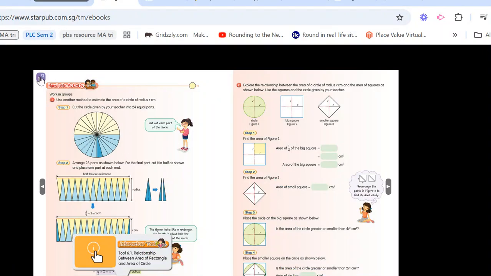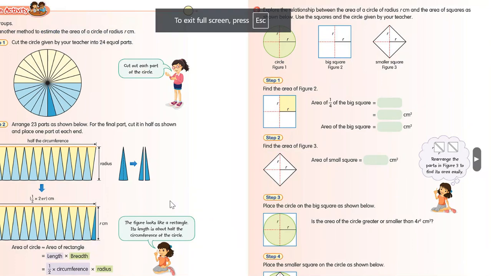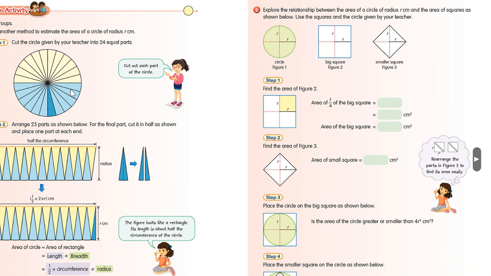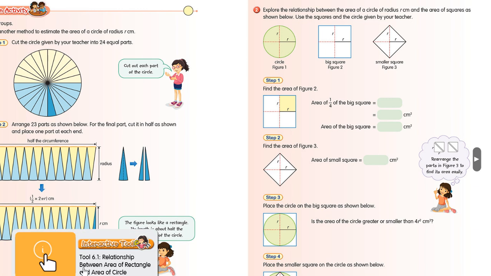Come, here. So, over here, we have this circle that we cut into parts, 23 parts, being arranged in this manner, and then the 24th part cut into half and then placed one in front and one behind, trying to match it up to look like a rectangle. And from there, we derive the formula of pi r squared.